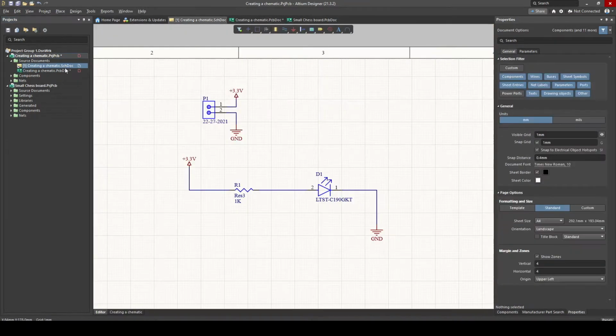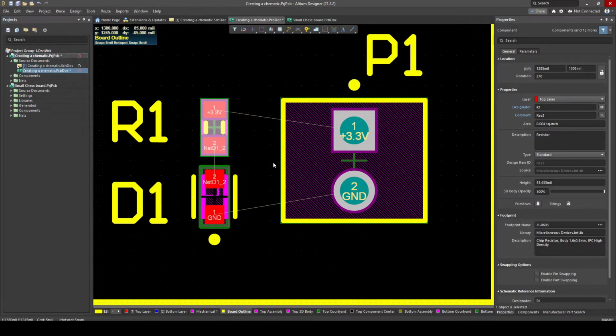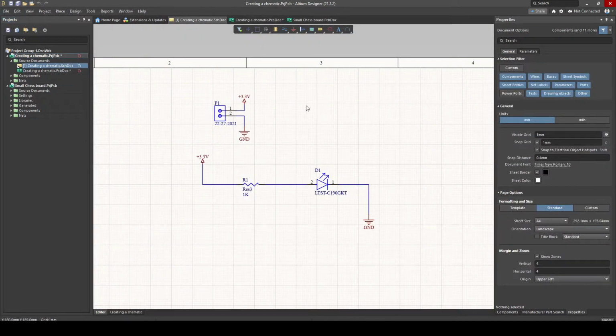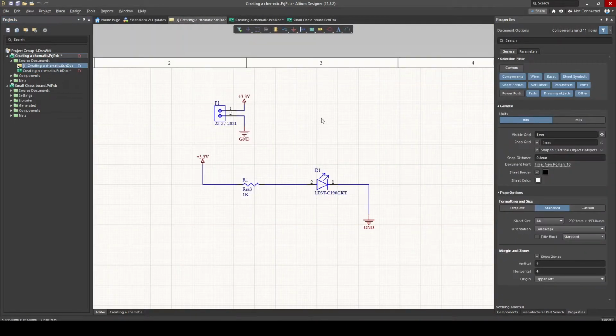So it is very important for your schematic to be correct, because your PCB will just do what you told it to do on the schematic. If this is correct, it's very difficult for your PCB to be wrong. So keep that in mind. Focus a lot on your schematic.